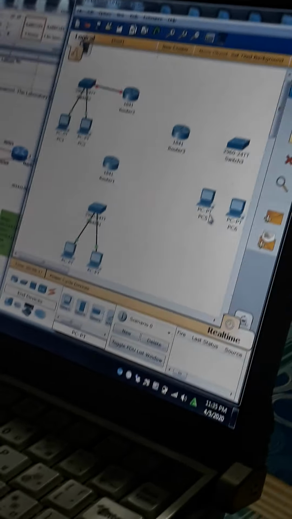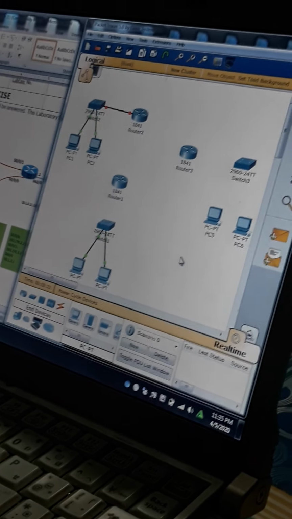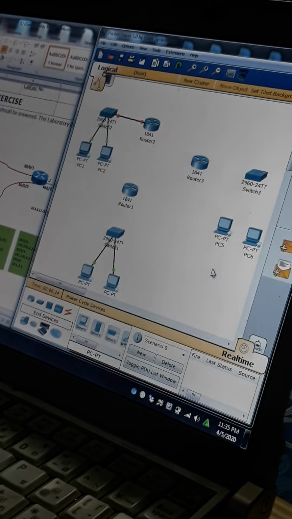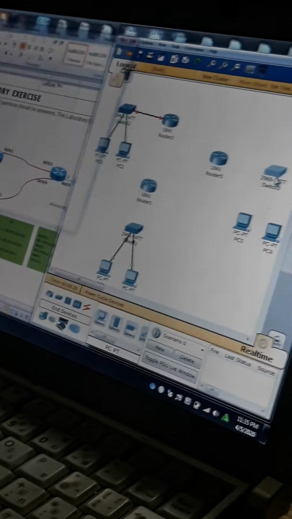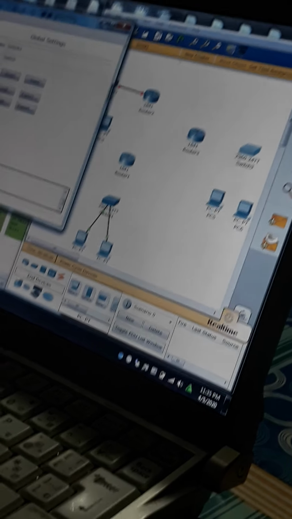PC1, PC2, PC3, PC4. So okay, PC5 and PC6. Then we have to connect it from the connections.